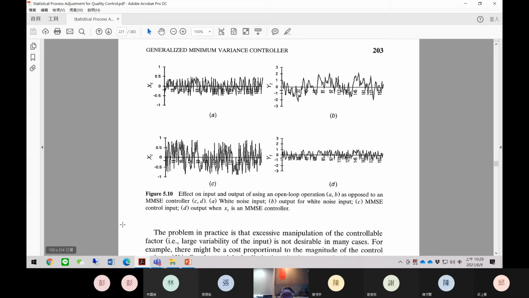So for the A and B, as opposed to the minimum variance controller, this is input and output, the A and B. So this is a variability transfer into the input variable, even though for the output, like this one, we would like to achieve that. So the variability transfers to the input. The variability is subject to a larger fluctuation. However, the input is going to have a smaller variability on xt.